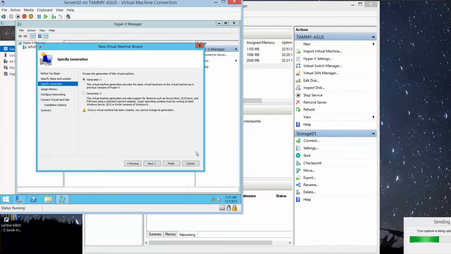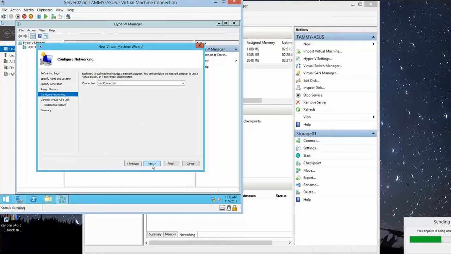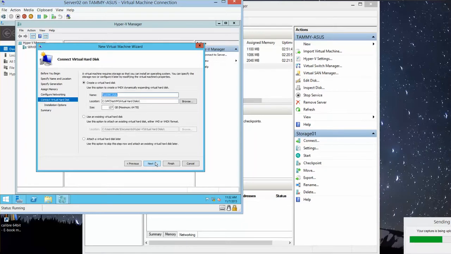Okay, we're going to let it default to generation 1, and then click on Next. And we're only going to assign 256 for startup memory. We're going to apply use dynamic memory, and then click on Next. On the configure networking page, we're going to leave this blank for now and just click on Next.